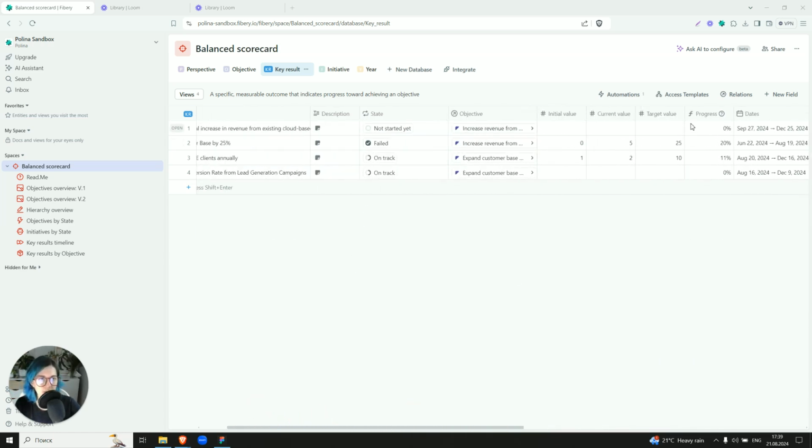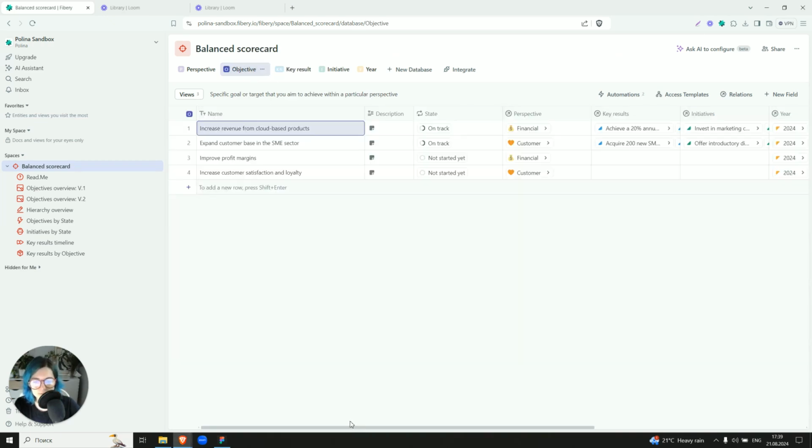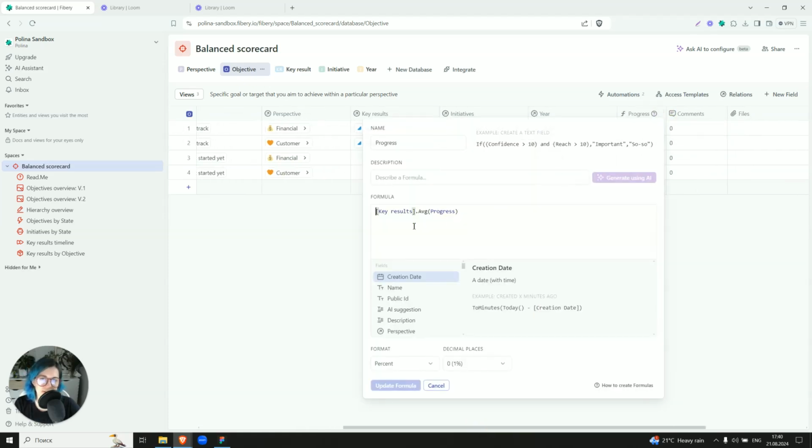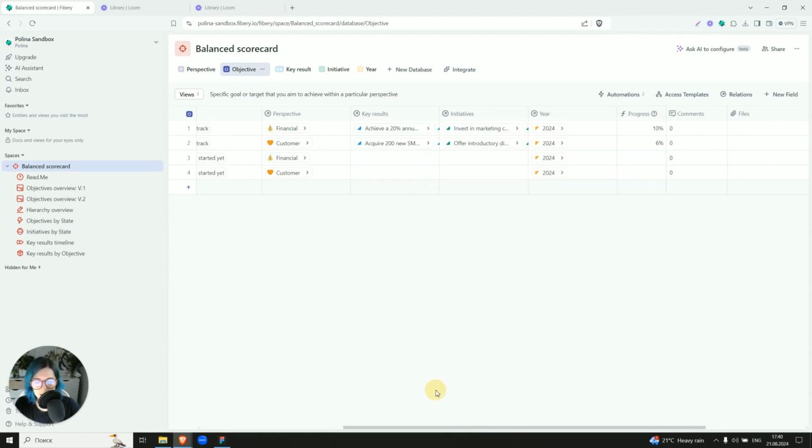And also here we have this progress field, right? If you go back to the objective and scroll a bit, you see here is the progress as well. This progress is the average progress of all the linked key results. According to the framework, most like the classical one, if an objective is at least 70% ready, then it is determined as a success.